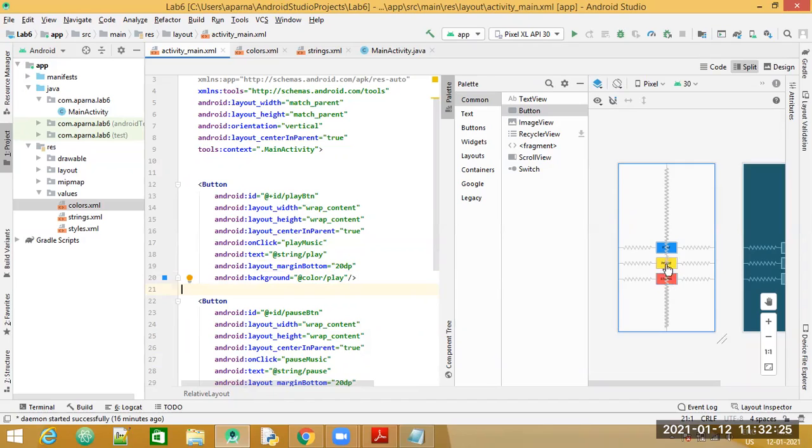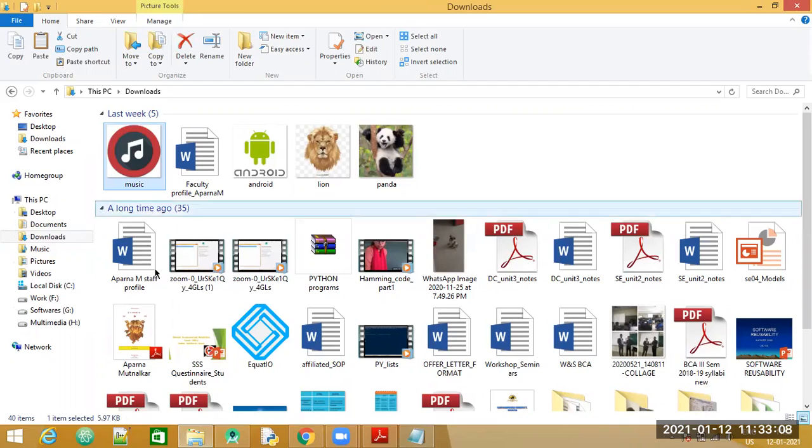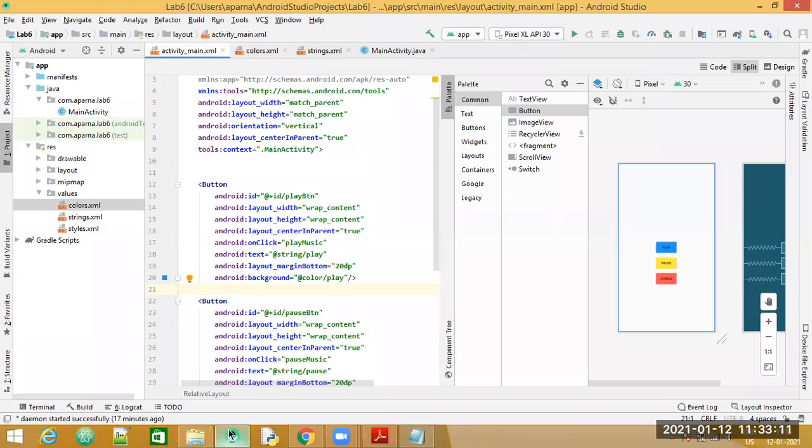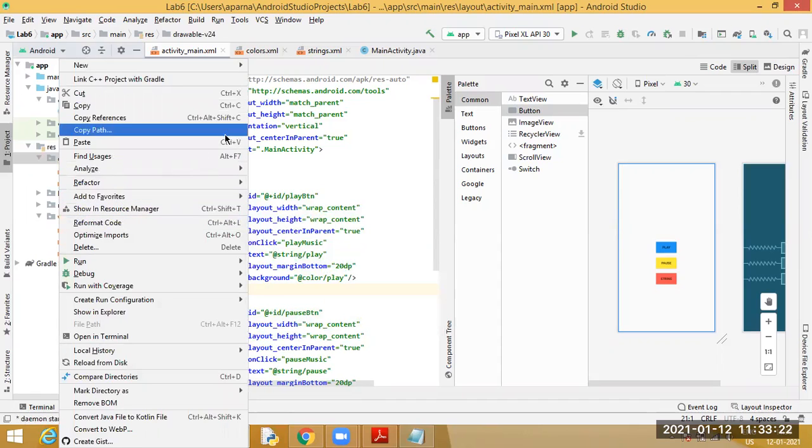So now let us try to add an image also here. For that, we will have to copy the image and paste it in our drawable folder. So let us copy the image. I have downloaded an image and named it as music. For the best effects on your application, you try to have a PNG image. Even JPG will do, but the best recommended is PNG. So we have copied. We will go to the drawable folder, right click and say paste.